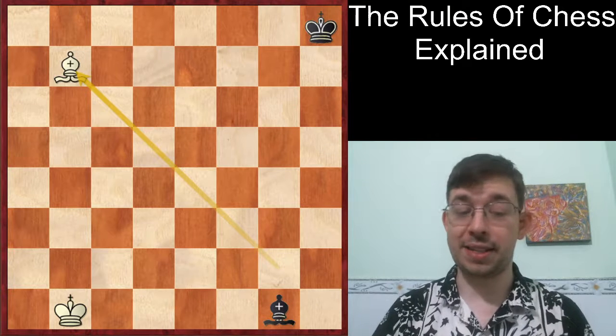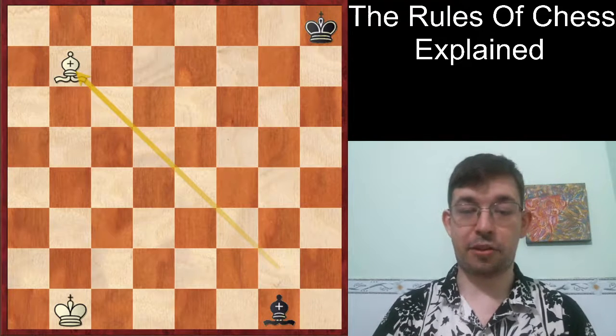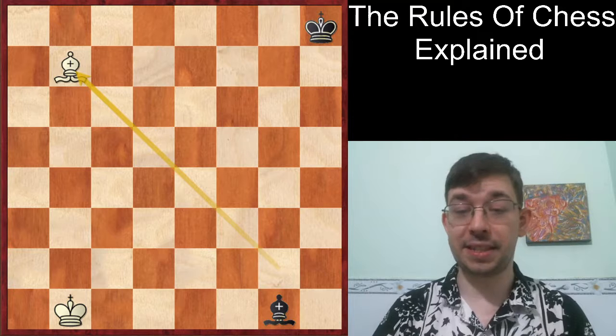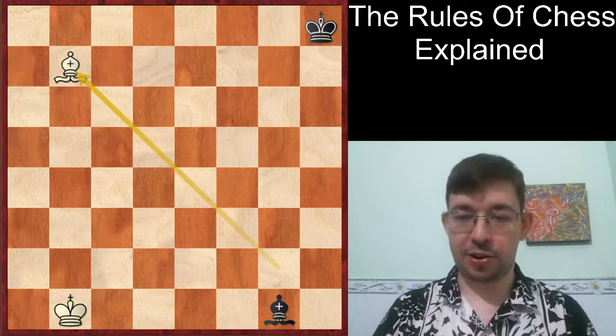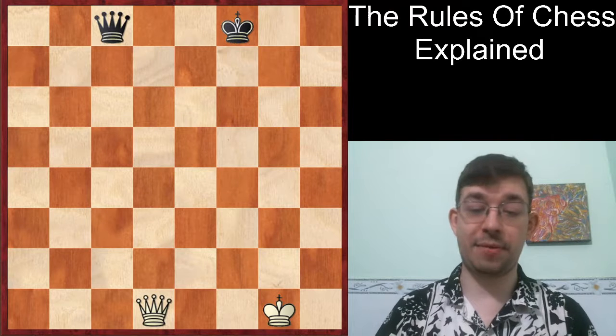It can move as many squares along that diagonal as it likes, as long as it's not obstructed by a piece, because the bishop cannot jump over other pieces or its own pieces. So let's go on to the next piece. Let's see how the queen moves here.